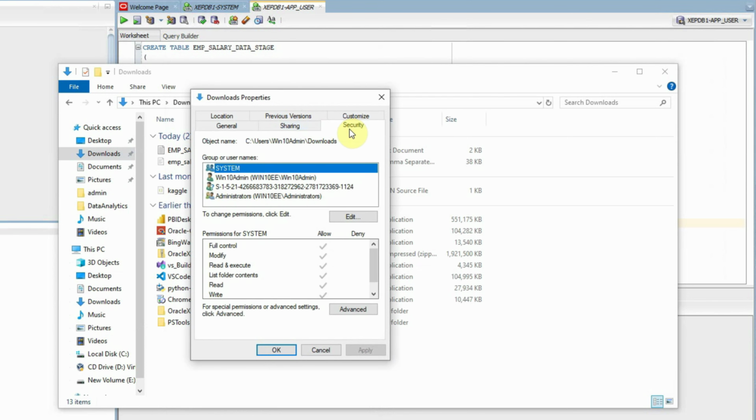Then go to security settings and we see a couple of permissions are already there for some default users like the system user. Please note that this is not the system user in our database, but it is the operating system level user. Then the win10admin, that is the local administrator, and there is one more default account, the administrator account of this Windows, which is again a default account.